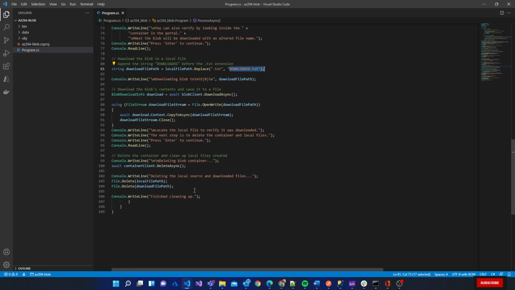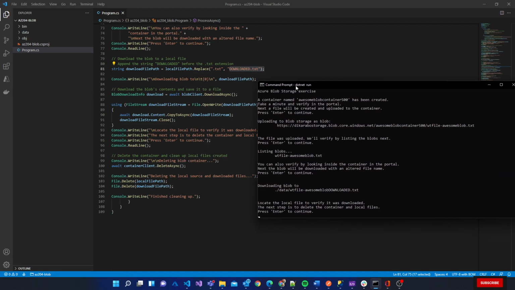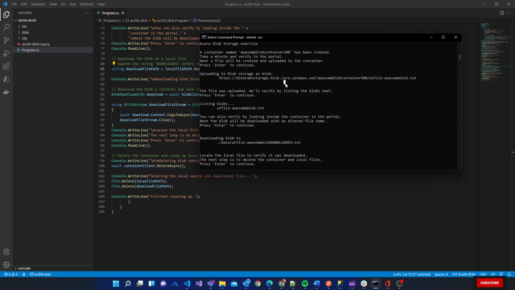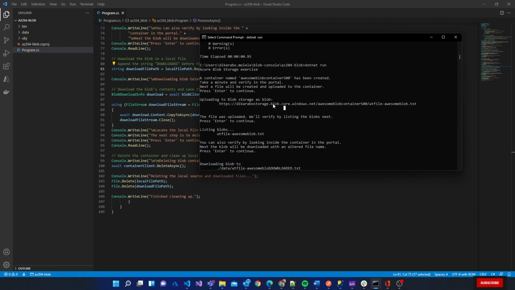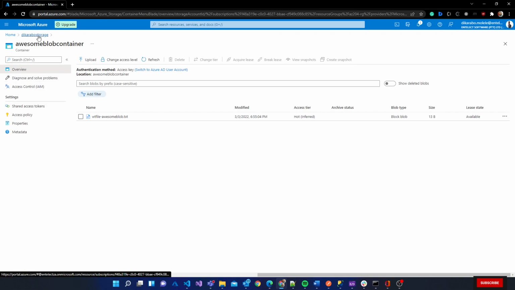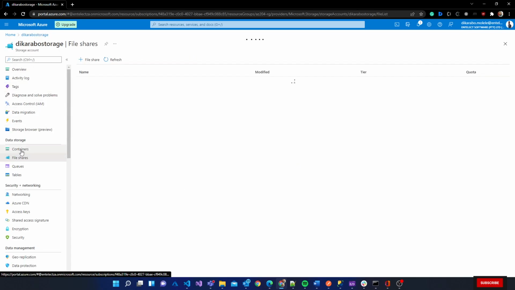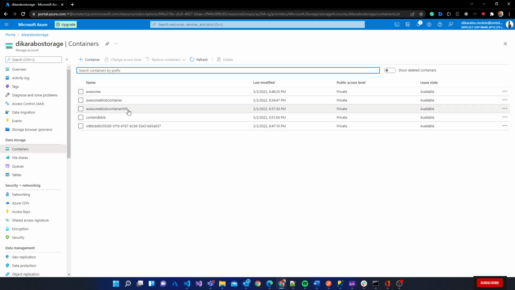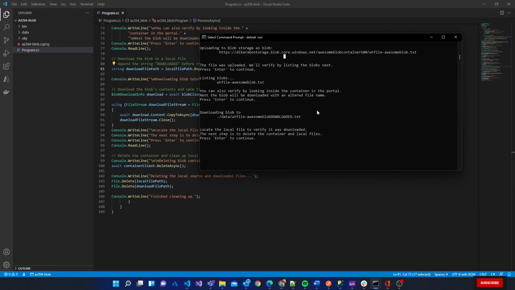Cool. Where are we now? Now this has to delete local source and data files. Okay, cool. So this needs to delete our blob container first before it does the cleanup. So just to verify, from this command, when I did a .NET run, it created an awesome 500 container. This is awesome container 500. So we're expecting this thing to be deleted.